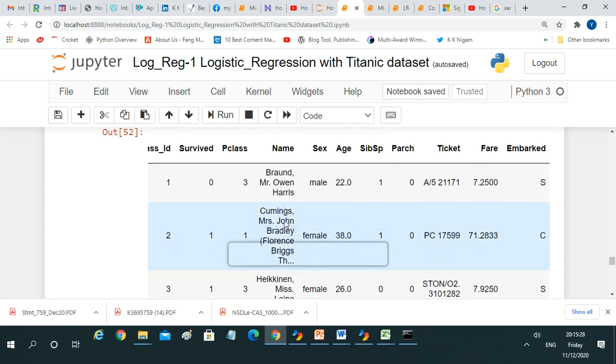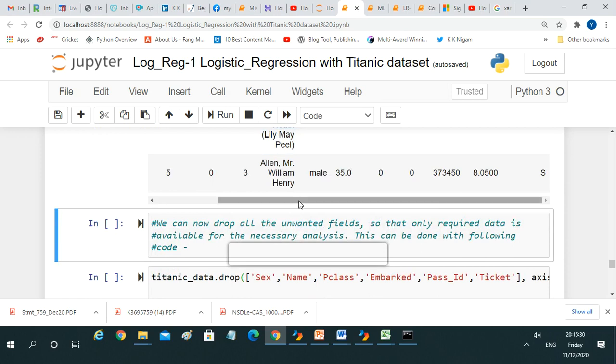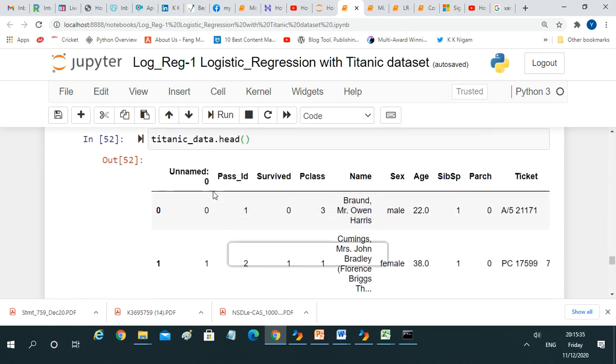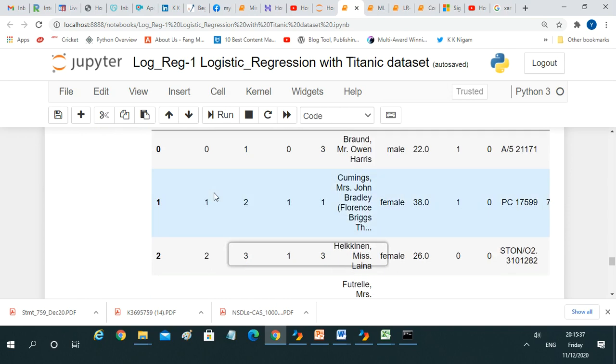Now we'll do something more on this, but for the time being, that is why we must keep checking the data, because it will give you more confidence that yes, you are on the right track, things are happening as you wanted.